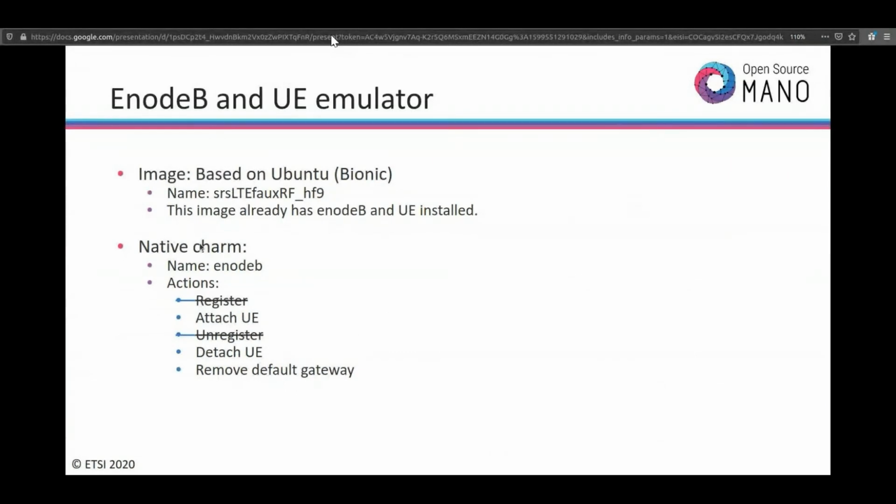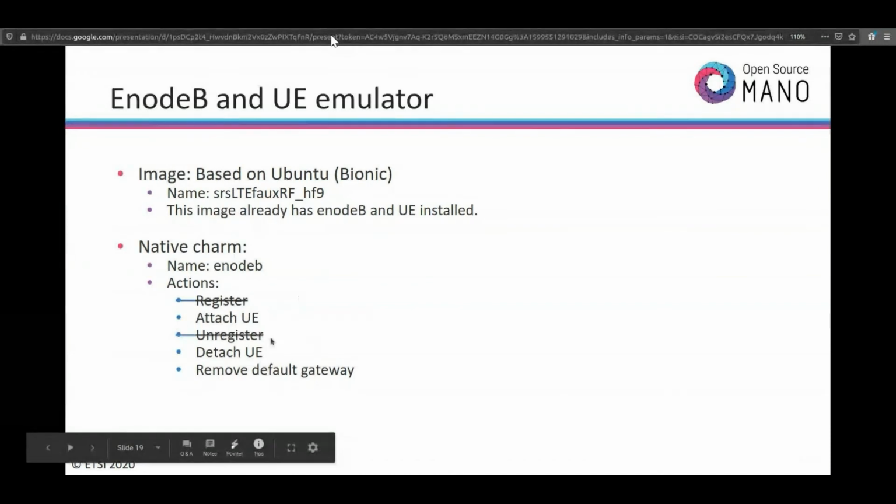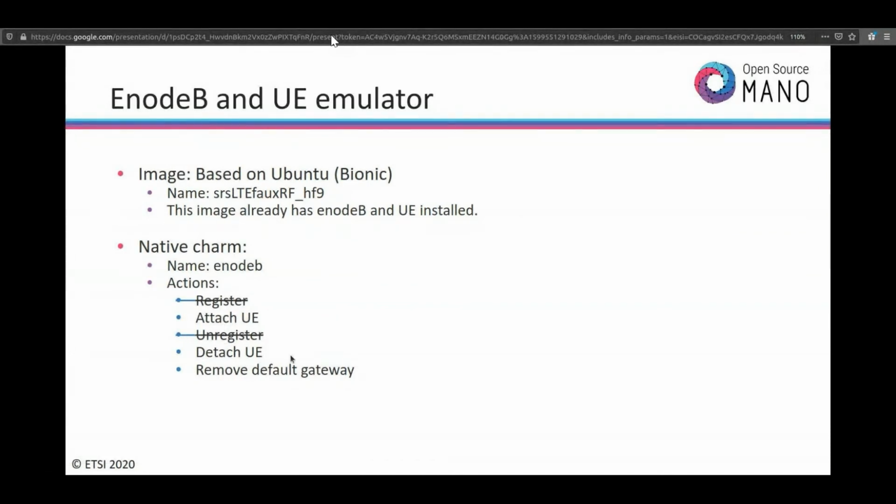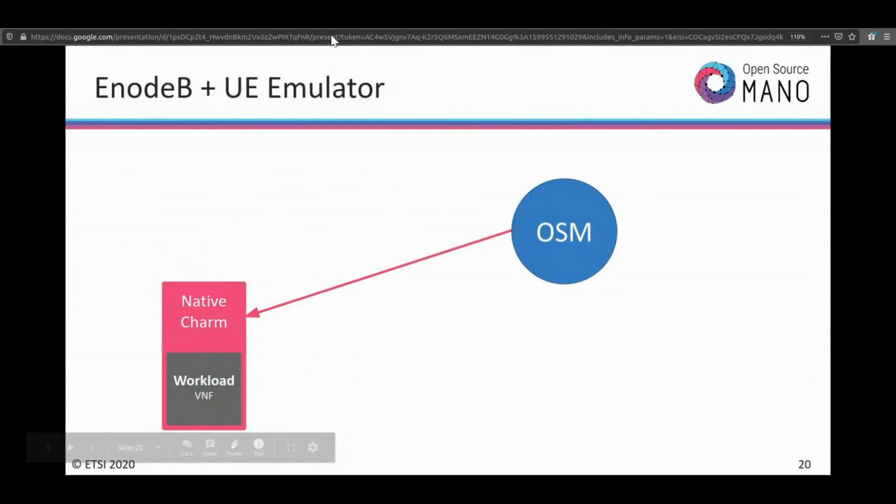This is a native charm, and we will be adding several actions and relations to the charm. If you see, the register and unregister actions are crossed out. That's because in the past we implemented actions to register the eNodeB to the Magma virtual EPC. But this time, we are doing that automatically through a relation, and I will explain that afterwards. So just to see it a bit clearer, OSM will deploy now the VNF, and the charm will be in the same workload as the VNF.